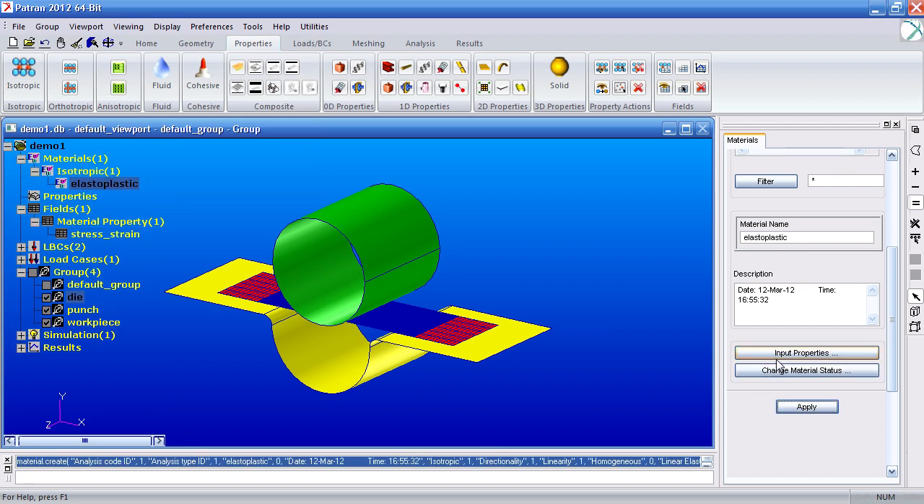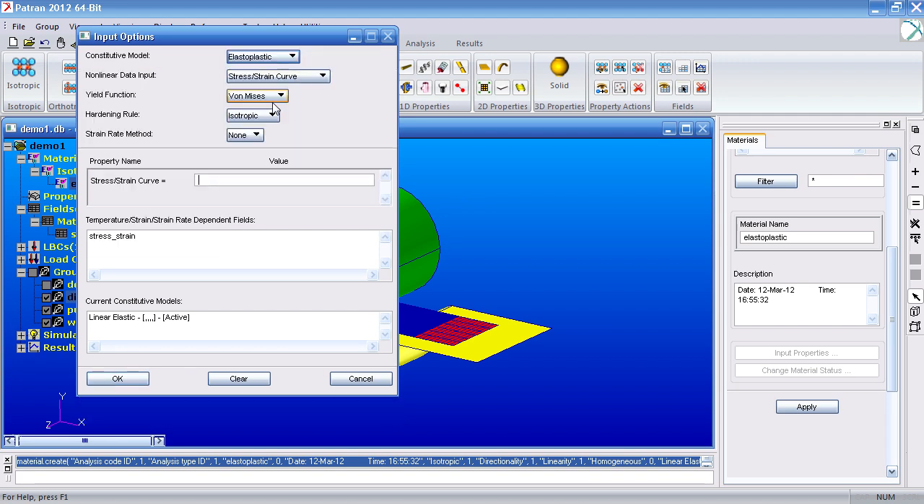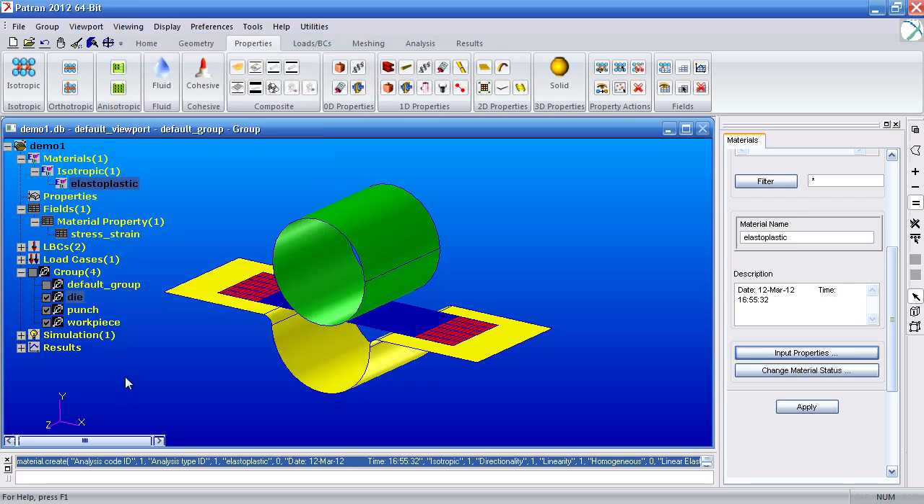And the next one is to define the plastic portion, and again we click on the input properties. We change the constitutive model from linear elastic to elastoplastic, and at this time Patran can take in the stress strain curve that we defined. And again, there are several forms of stress strain curve that I described in the presentation, and we'll be using the piecewise linear stress strain curve. We'll be using the von Mises criteria. We'll be using the isotropic hardening that we talked about, and we'll be selecting the stress strain curve that we imported through the CSV file into Patran. We'll say apply.